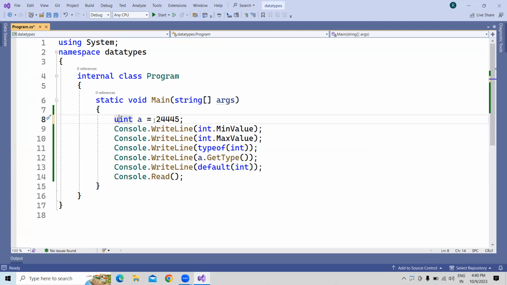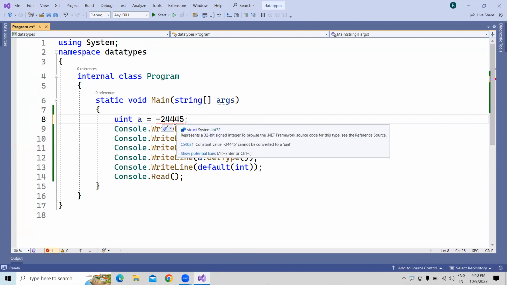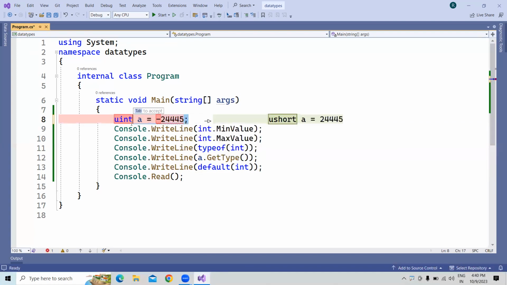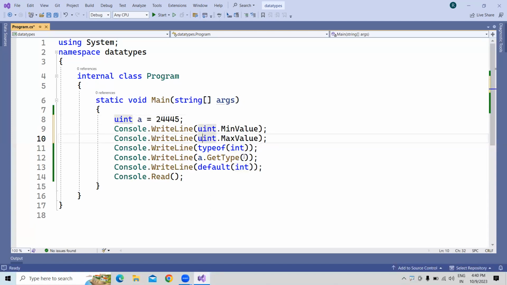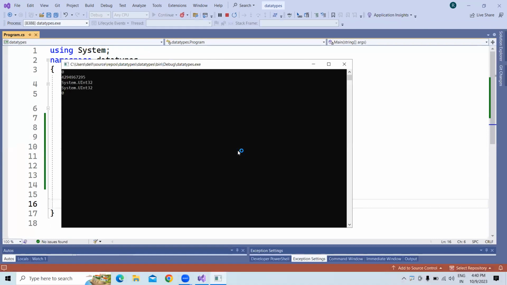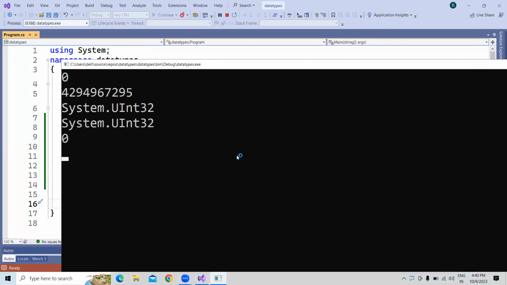Uint, unsigned. Unsigned won't allow you to store negative numbers. Now you can observe there is a red underline in this statement because uint cannot store negative numbers, right? And then add U. That's it. Save it and run it. Now you can see the information regarding the uint data type. Minimum value 0, maximum value this one, and the .NET type is UInt32. Right, the default value is 0.